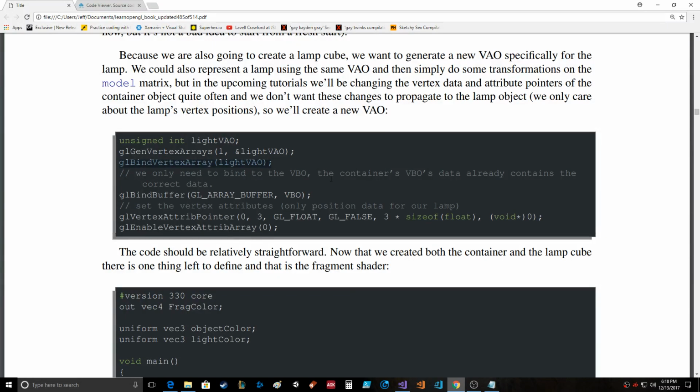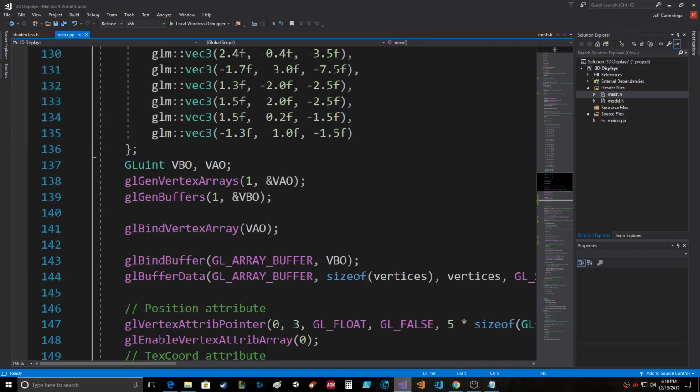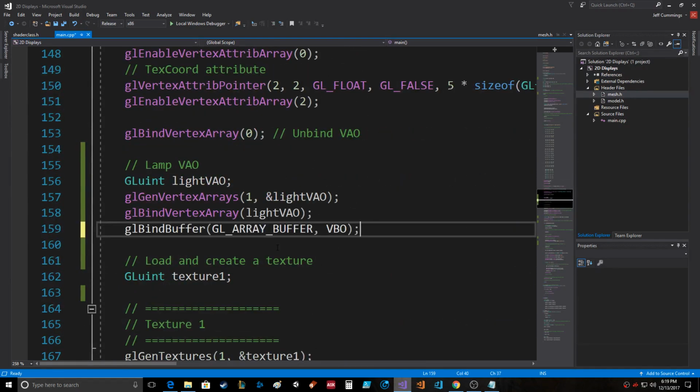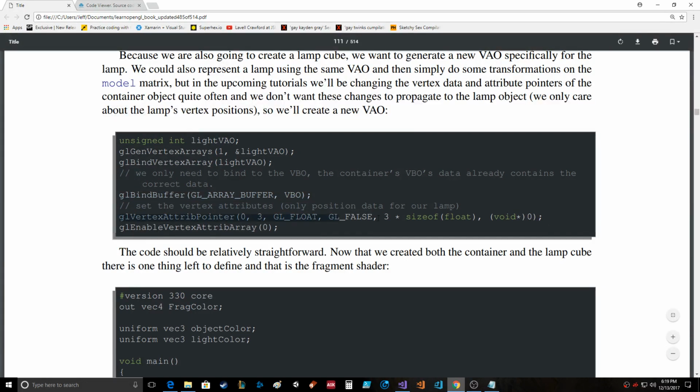We only need to bind the VBO. The container's VBO's data already contains the correct data. Oh, so we're borrowing the vertices of the other container is what we're saying. And the VBO from up here already has the vertex data, so we're just going to use the same vertex data. I'm not sure this is going to work. Set the vertex attributes, only position data for our lamp. Only position data for the lamp? Doesn't that seem very unlampish?